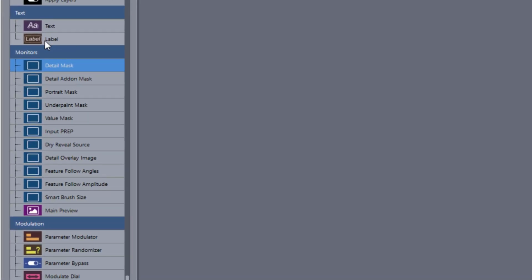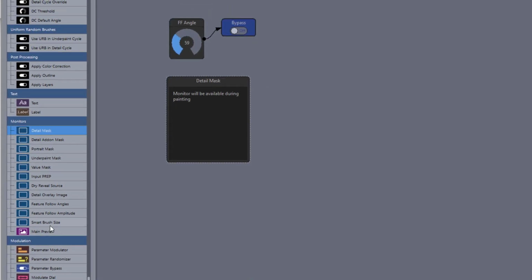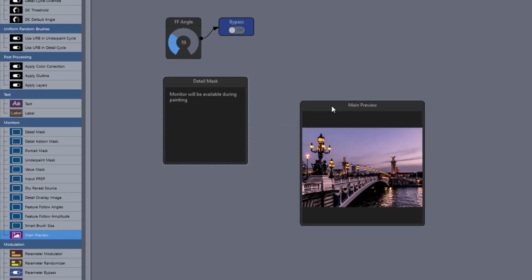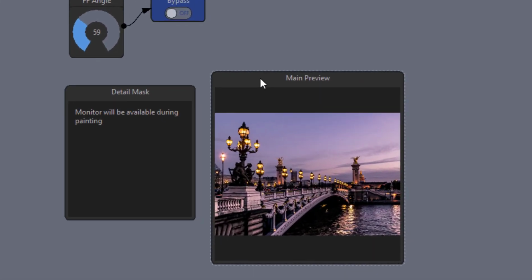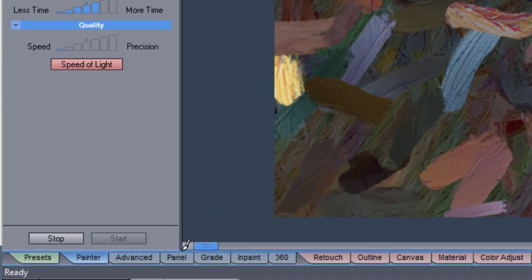And now let's talk about the monitors. You can add various monitors into the panel, displaying certain painting steps, for example, masks. The monitors will show the image only during or after painting.